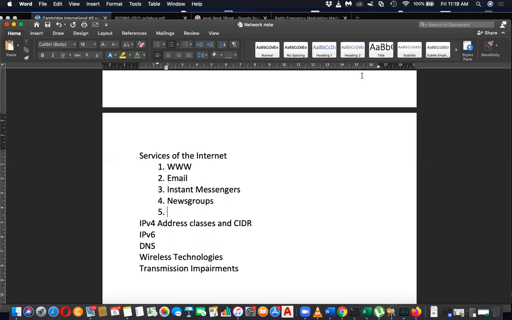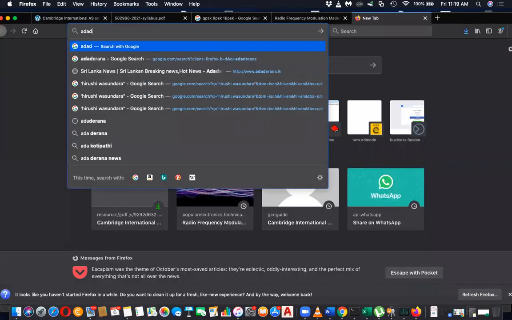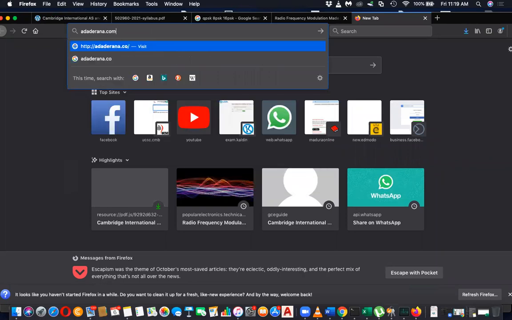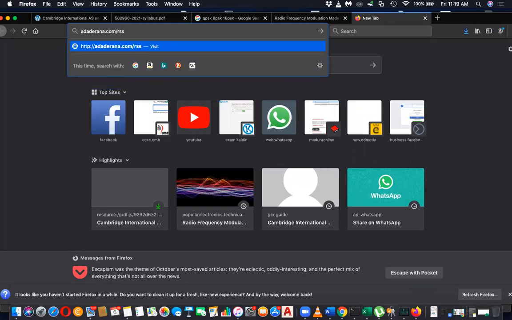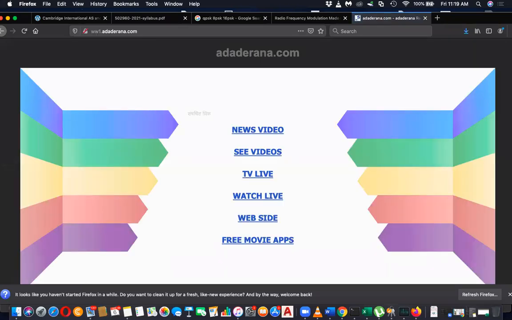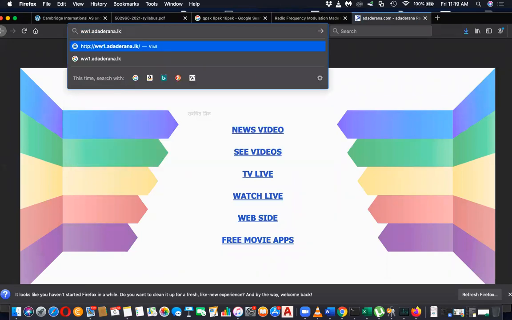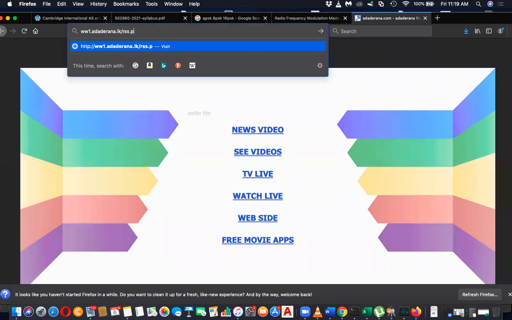For an example, let me show one example. If you go to adherana.com/rss.php, adherana.lk, I'm not sure, lk/rss.php.